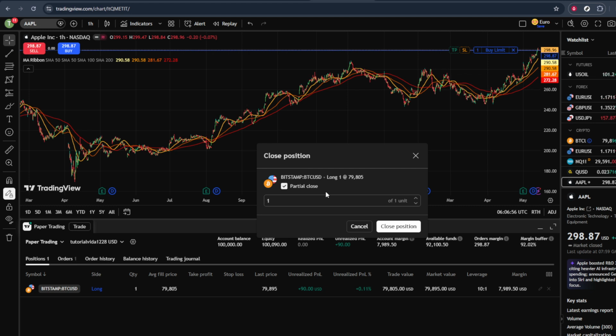Inside this confirmation window, you'll see options related to closing the trade. One of these options is a box beside the words partial close. If you only want to close part of your position, you would check that box and then adjust the quantity. If your goal is to fully exit the trade, you can simply make sure the full position size is selected and leave partial close unchecked.